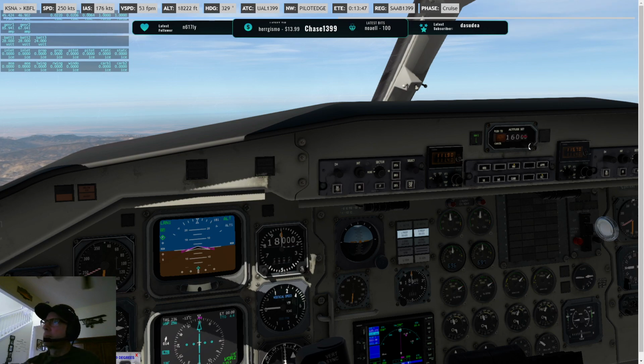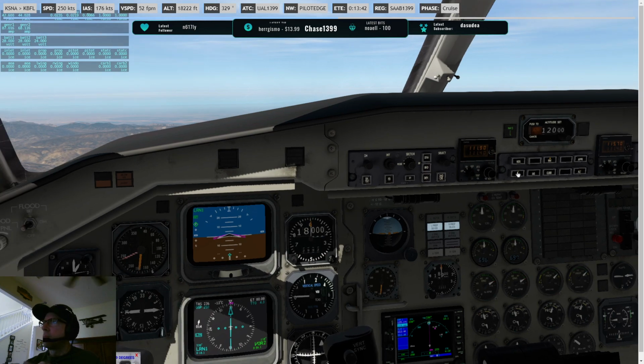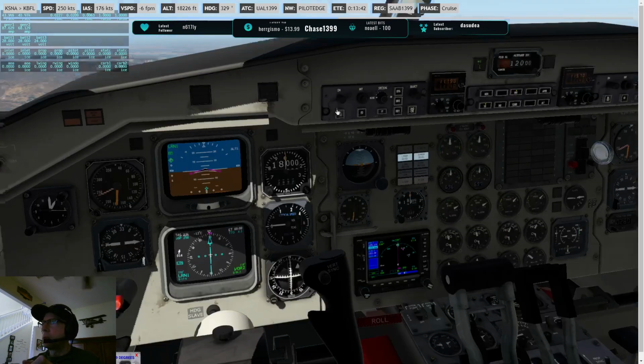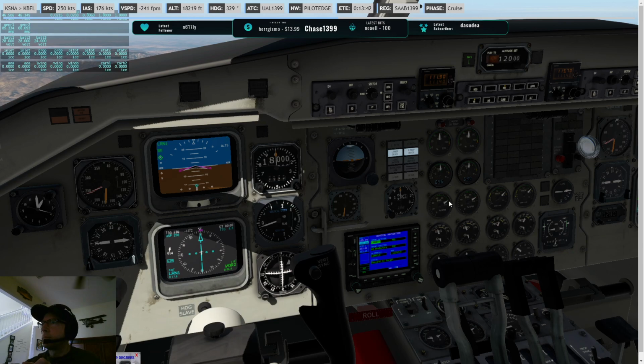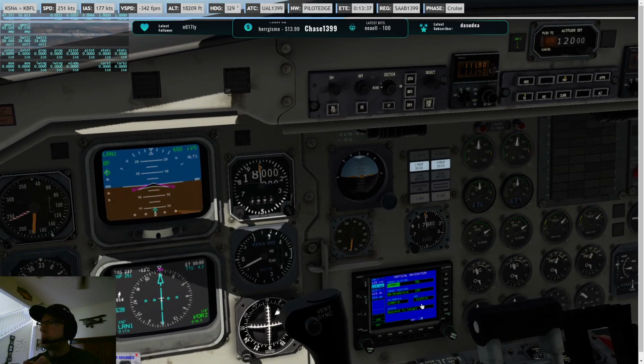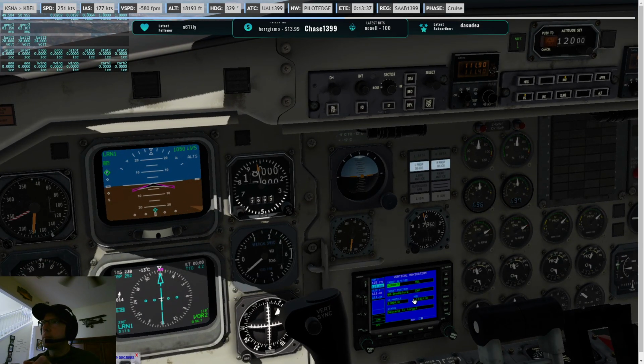American 280, contact Las Vegas approach 135.5. Correction, 135.0. Vertical speed and I blocked you. Say the second frequency again. 135.0. So I need about 1200. 135, nothing, next 3.